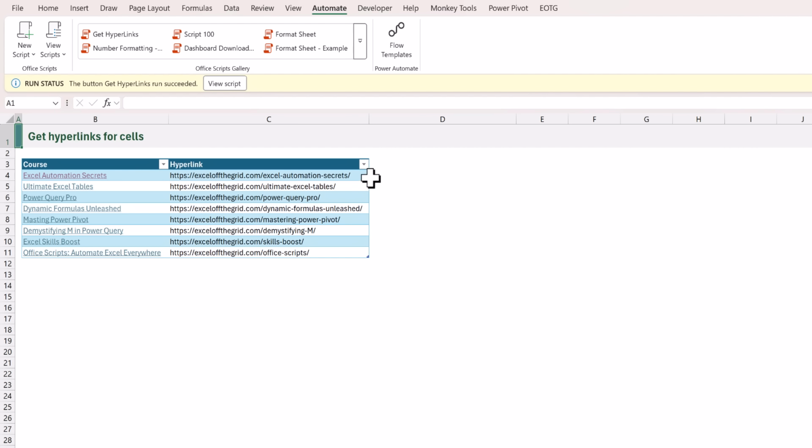Once again, they are hard-coded values, but because our script is saved outside of our workbook, we can save this as a standard .xlsx workbook. And that is how we can get a hyperlink address from a value using manual and automated methods.